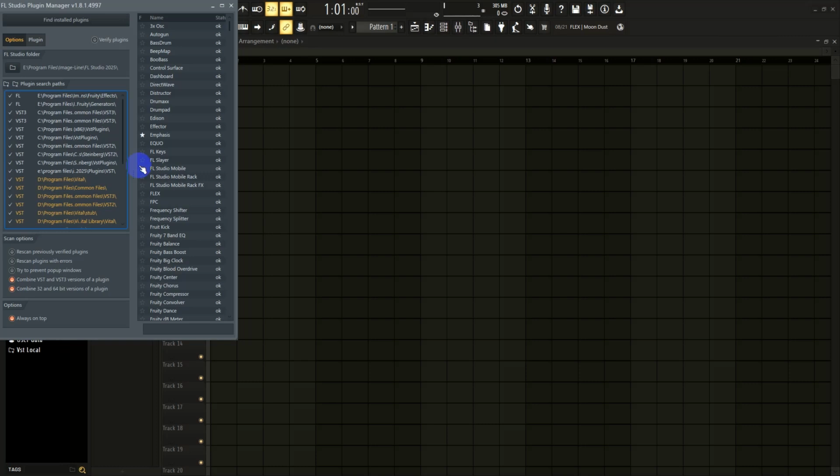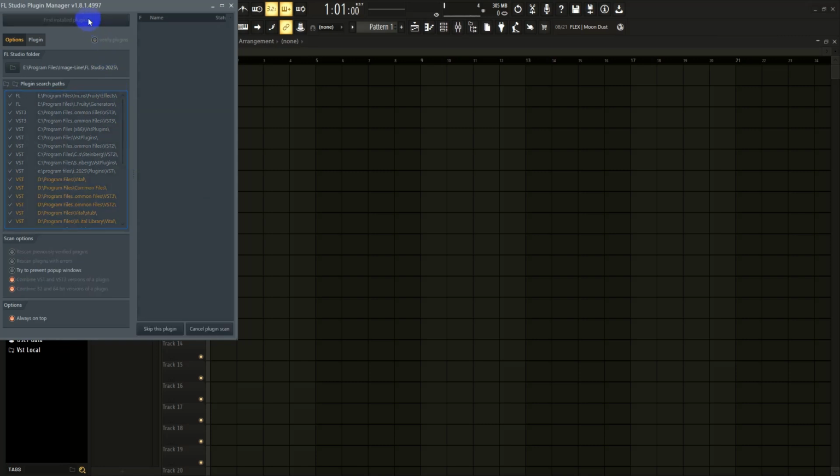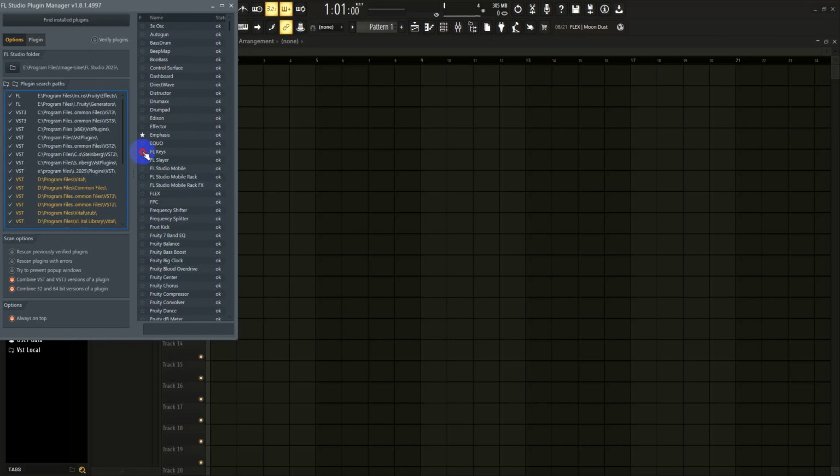This is generally not necessary if you only use one drive, but if you have a couple, you're going to have to go and manually look where you installed your plugin. But once you have your file, all you need to do is click Find Installed Plugins. And then FL Studio will do a quick search and show you all the plugins.